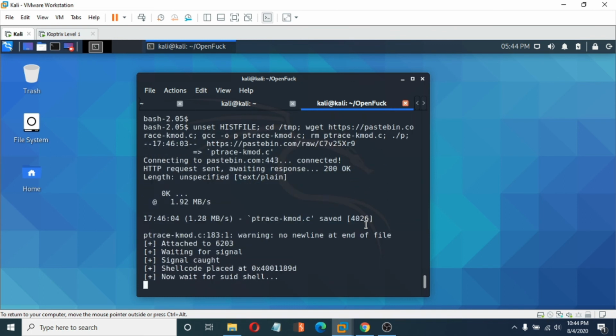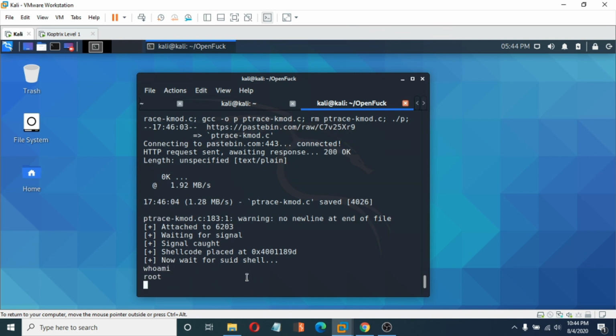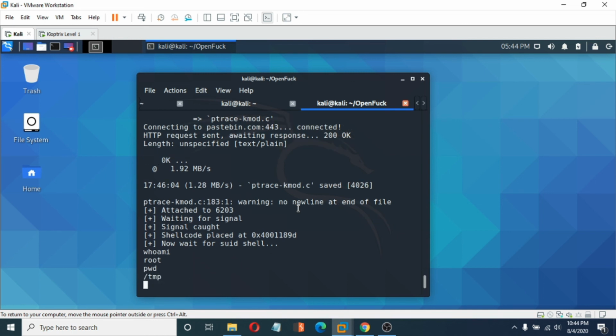And we have a connection. All right, we have a connection to the system. So it was just that easy. I just followed the instruction and I have a connection to the system. If I just type whoami, we are seeing we are root, the highest level user in the Kioptrix machine. So I could say, okay, where am I? Print working directory. I'm in the temp folder.